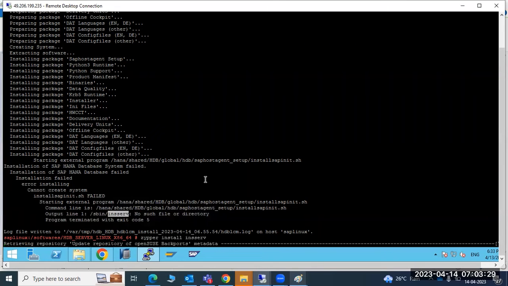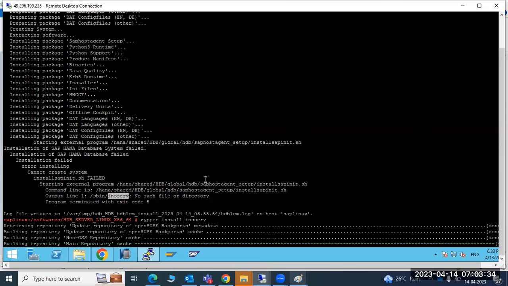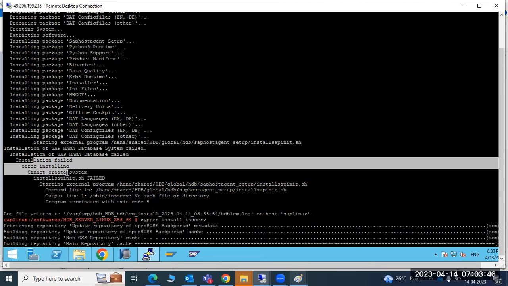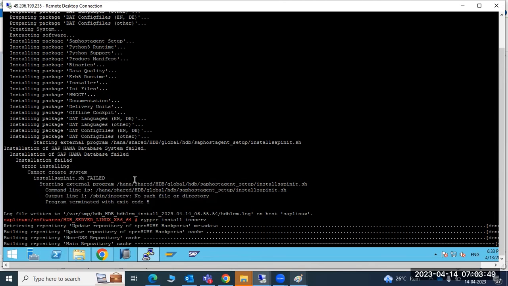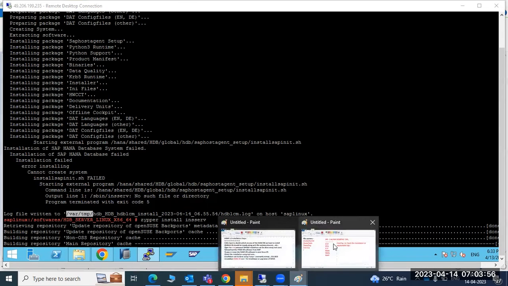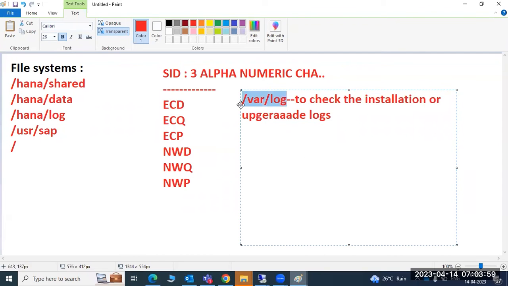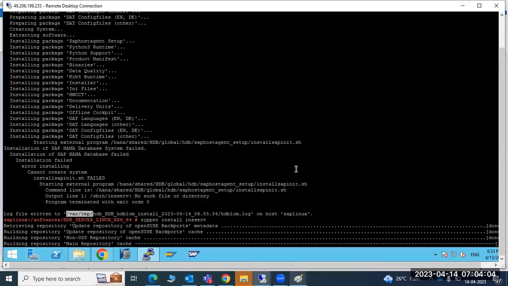This is one of the Linux libraries. This is an OS level library file. That's why we got this error. We have to install it. See here, the installation failed. Error installing, cannot create the system. Where can we check the logs? All the logs we can check. Not only the log folder, but the temp folder, /var/tmp, is where we can check the installation logs and everything.